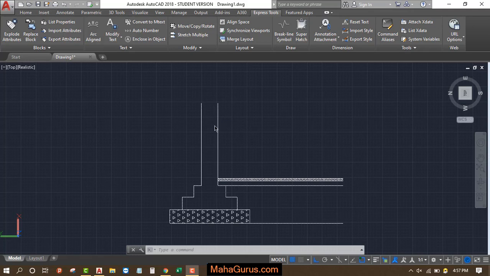So in this tutorial, we're gonna learn how we can create a break line symbol in AutoCAD. For example, we have here a sectional view of a foundation and a wall, and we want to show that this wall is not limited to this height, but it's going upward. So to create a break line symbol, we want to create one here and here also.